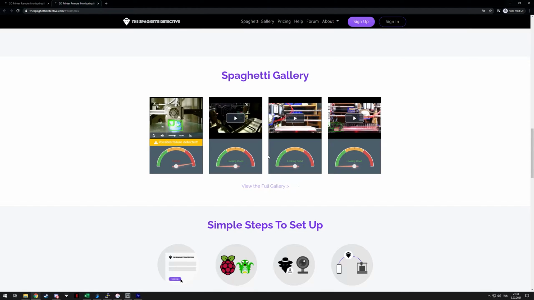It's also good for being able to look at them in one screen. For example, I have two printers, my Voron 2 and my Voron 0. This will allow me to monitor both of them from the same screen. But obviously this comes at a cost. So you either have to subscribe to their service or you have to install it on your own hardware.